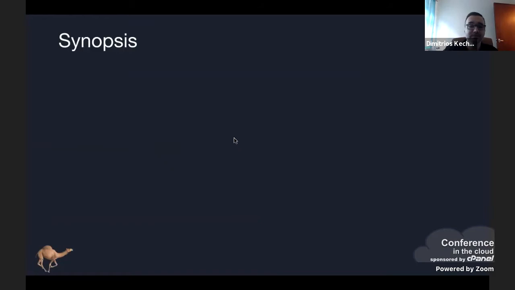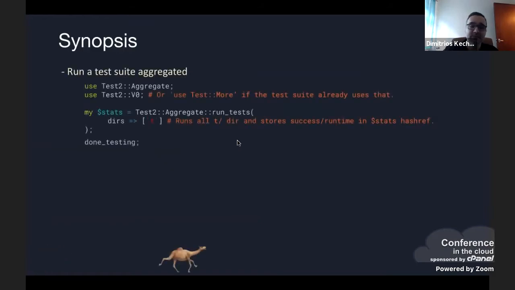Traditionally, I will start with a synopsis. There's just the run tests command to run your tests in a list of directories right here, and give you in a nice hashref the results of the tests, if they succeeded, failed, how long they took.